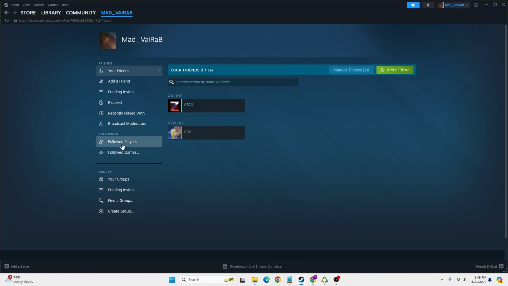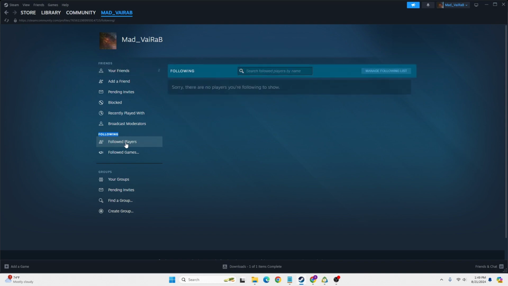Now at the left side again where my mouse is hovering, you can see there it says the followed players just above the followed games, and here it says down to the category of following. Let's click on the followed players, and all of the players whom you had followed on Steam will be available over here. Currently I have not followed anybody on Steam, so nobody is available over here, but in your case if you had followed somebody on Steam they will be over here.